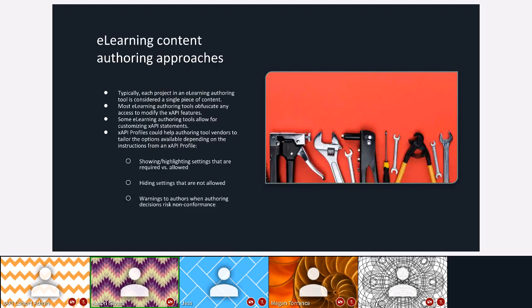So typically, a project in an e-learning authoring tool is considered one single piece of content. That would be like one project is one scope, right? Now, most e-learning authoring tools, your Storylines, your Captivates, etc., generally obfuscate access to modify the xAPI features. Now, there's good reasons why they do that. There's a whole lot of people who use these tools who don't know anything about xAPI or SCORM for that matter, and allowing them to go futz with things that they could easily break would be a problem. So they're kept away.